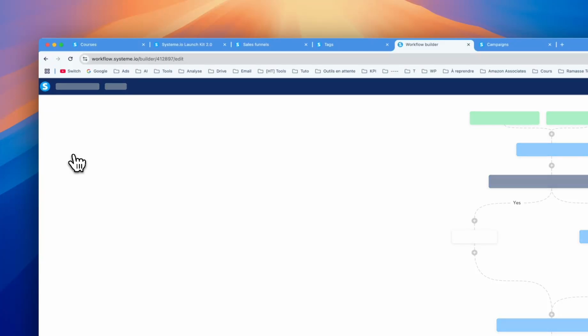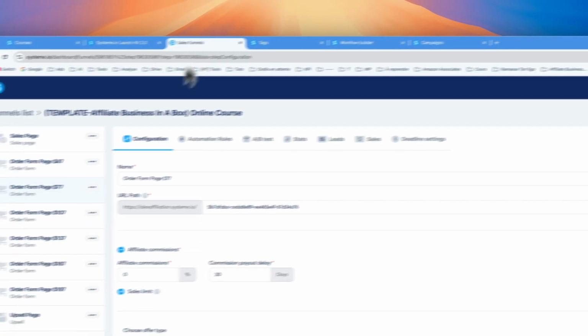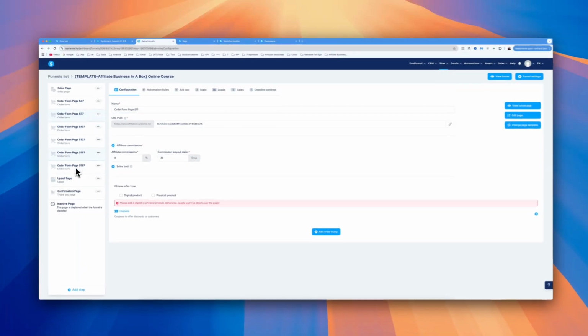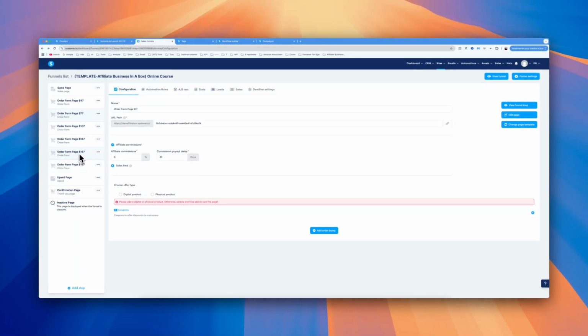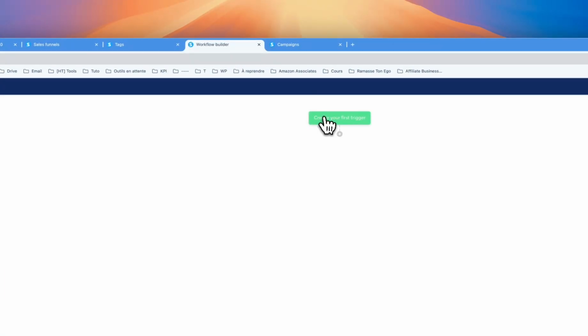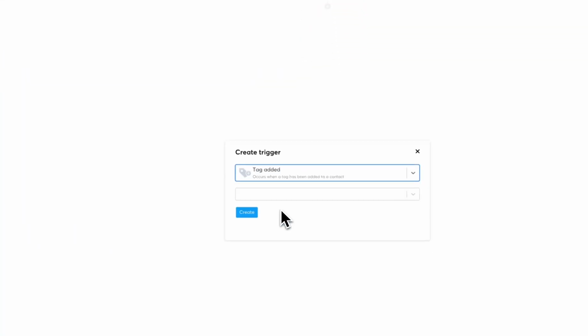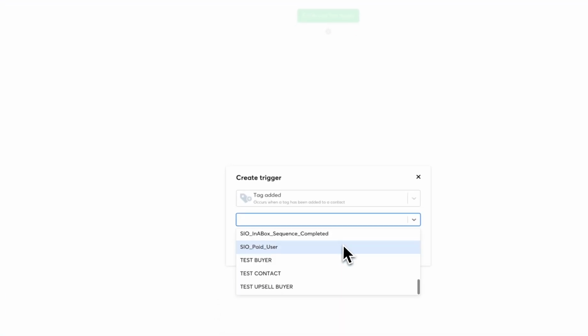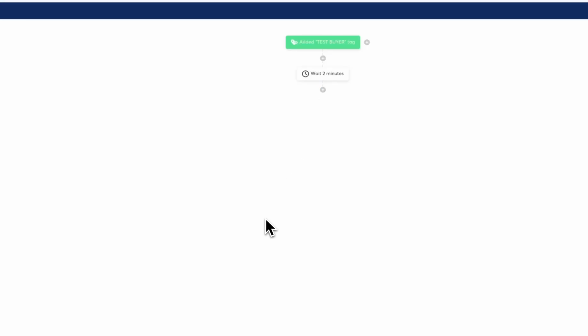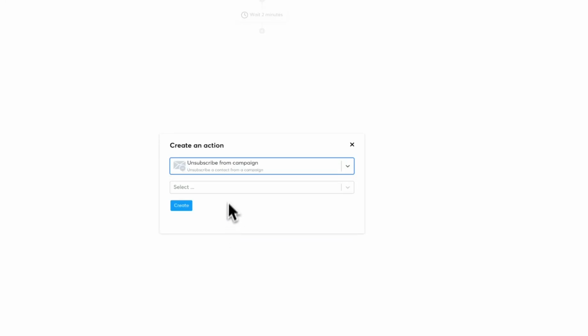It's done. And for the get out, the second automation we have is if, let's say, somebody buys on the last day, the 5th day or 4th day, we want to make sure that they don't receive the emails for the rest of the email sequence. So we want to get them out of the sequence if they become buyers. So what would be the trigger? A trigger would be tag added, and this one would be test buyer. So they became a buyer, and we will wait just a few minutes, and then we would unsubscribe them from the email sequence.